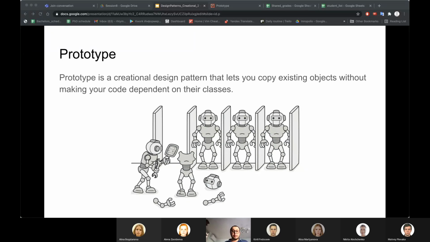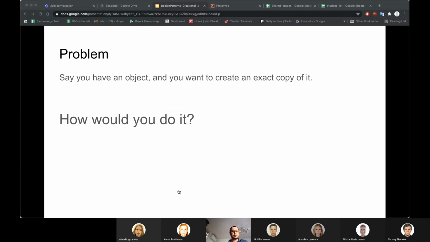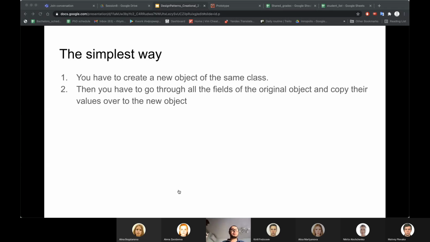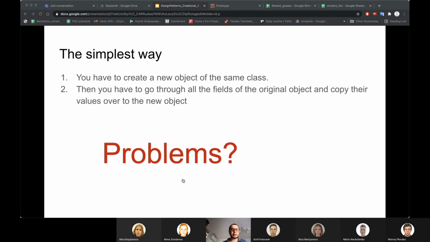For example, let's say you have an object, right? And you want to create an exact copy of it instead of referencing the same object. How would you do it? The simplest way could be you create a new object of the same class, then you iterate over all the fields. For example, if it has 10 properties, you have to assign the property of the old one to the new instance, so that you could perform the copy or clone operation in that way. But we have some problems regarding this way.